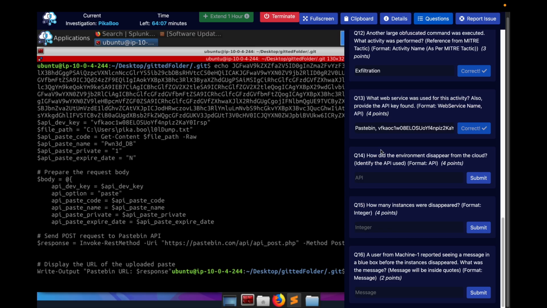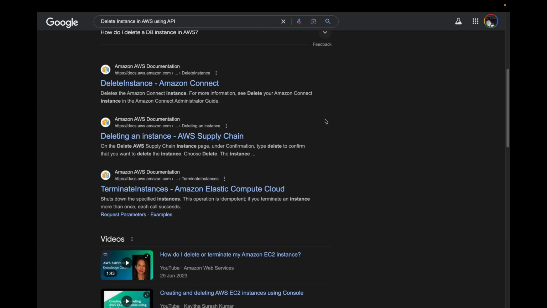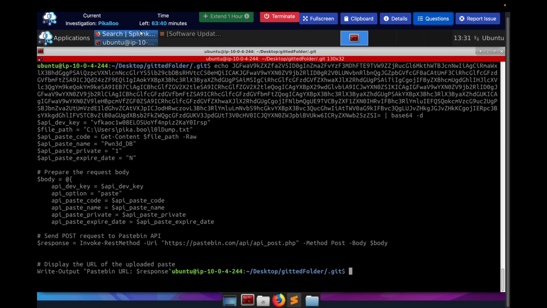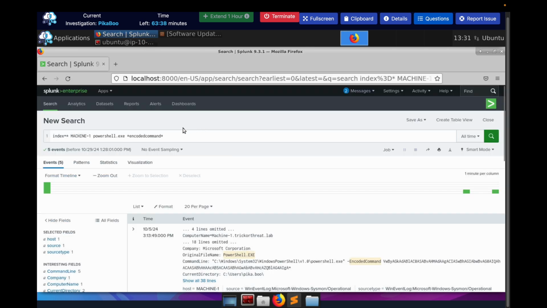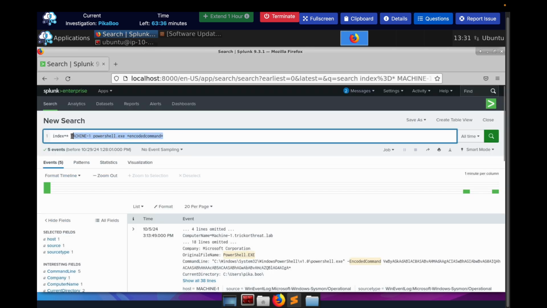Question 14. How did the environment disappear from the cloud? Identify the API used. So for this, you can simply go online and search for delete instance in AWS using API, and we will get delete instance as one of them, which deletes the Amazon Connect instance, and another one seems to be terminate instances. It shuts down the specified instances. So let's hop onto Splunk and search for these two entries.